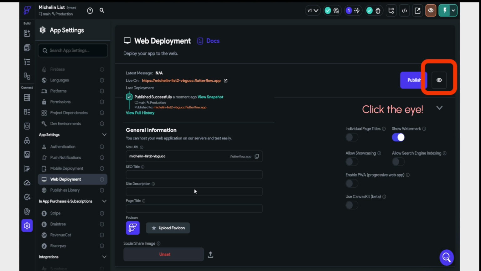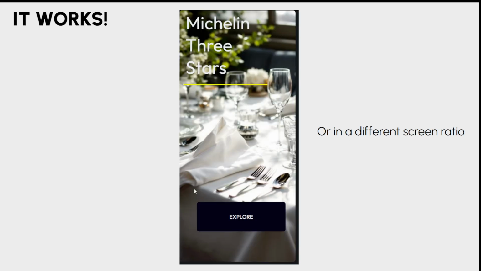Click this eye icon. This will open a new tab in your browser showing a live preview of your deployed web app. It should look just like it did in the test mode, or maybe fitting the browser window's aspect ratio a bit wider than a phone screen.